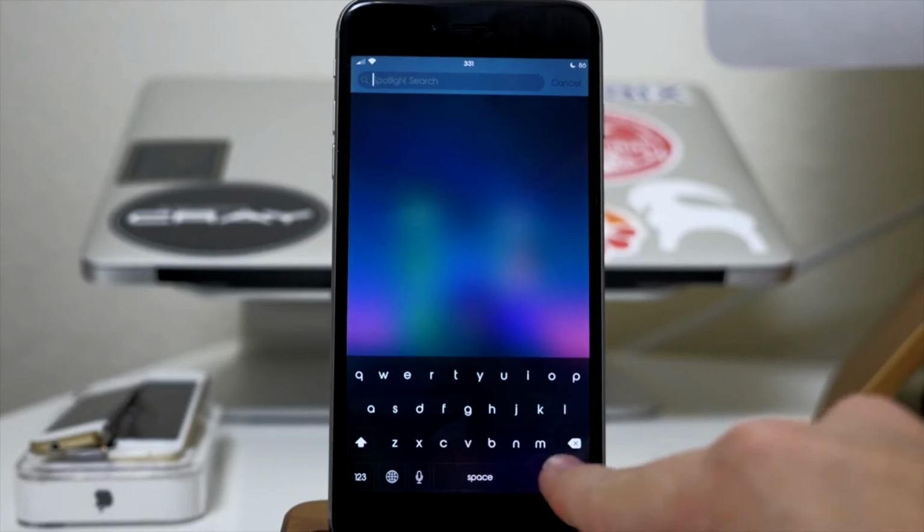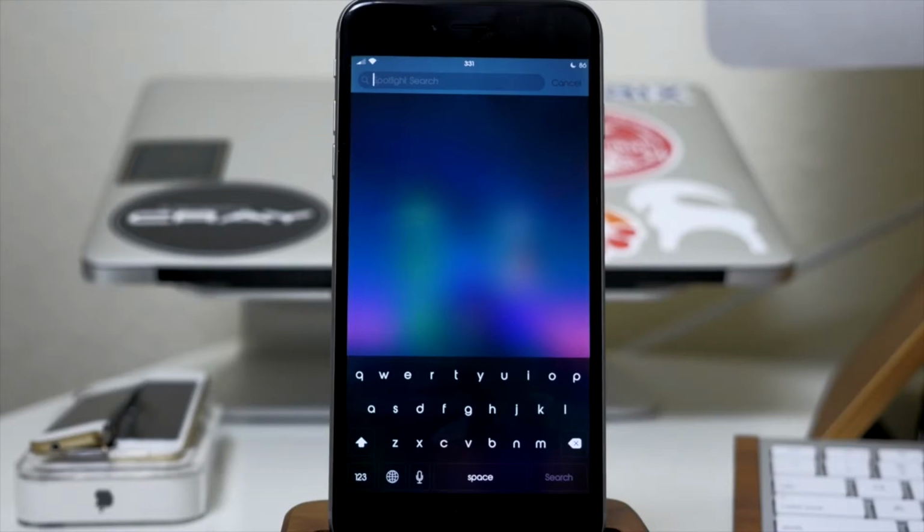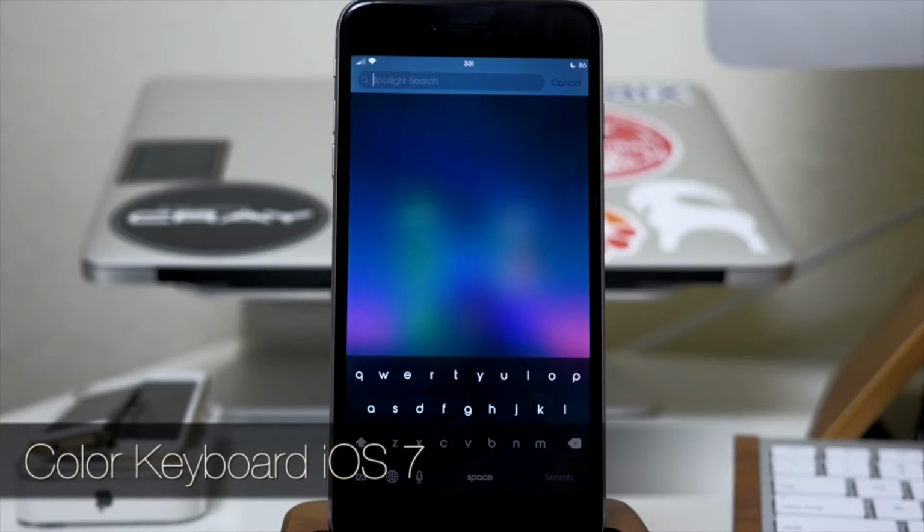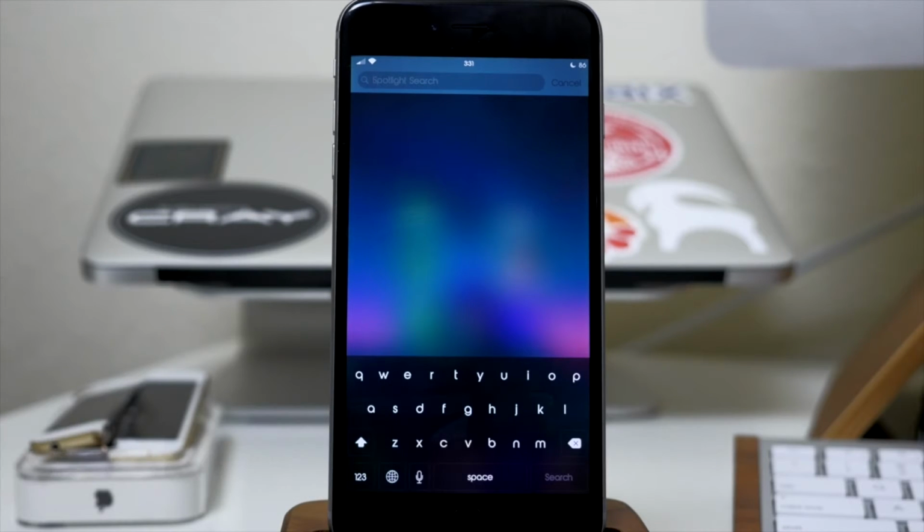Now, if we swipe this up and open up our Spotlight here, you'll see that we have a nice looking keyboard. This is due to a tweak, or a couple of tweaks, Color Keyboard for iOS 7. Yes, I said iOS 7, so you have to download the iOS 7 version. If you didn't purchase it, then you'll have to figure out some other way to download it. But if you did previously purchase it on iOS 7, then you can still download it, even though it says it's not compatible. You can see that it obviously is.